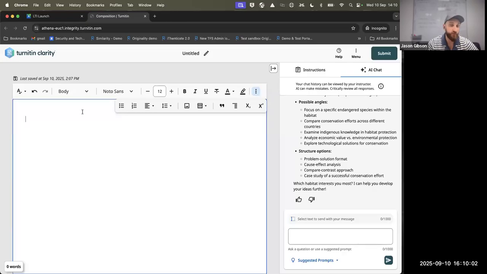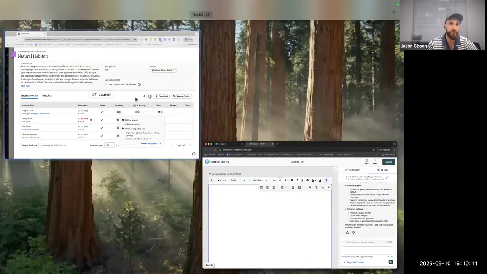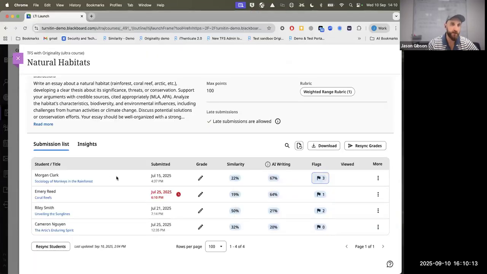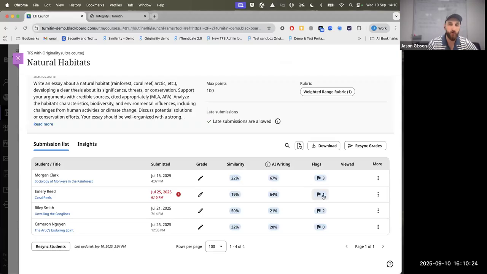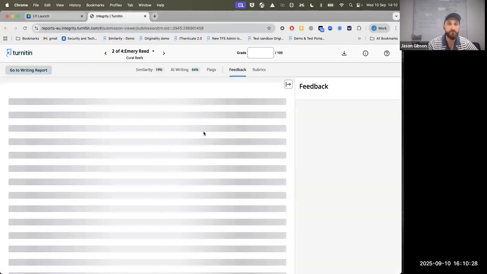So that's how the student will access that. And all they have to do is click submit. They can do that as many times as they like. And then when the due date is hit, you as an instructor will see this. So let's go in. Let's maybe look at this coral reef paper right here. Let's open this up. And if you remember, that had one flag, and that is for minimal revision. So we're opening up this paper.